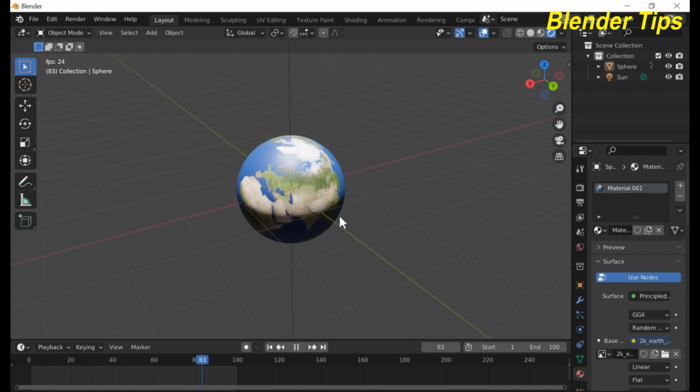Nice. So in this, you can easily create an earth by using an earth image texture and spin the earth by using keyframes.